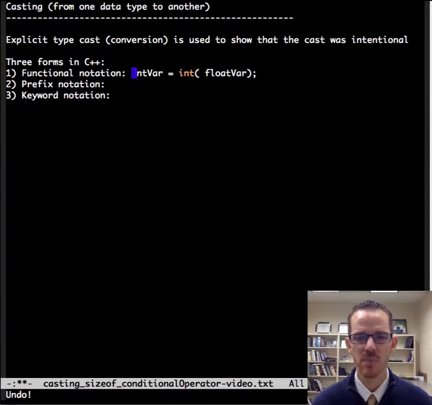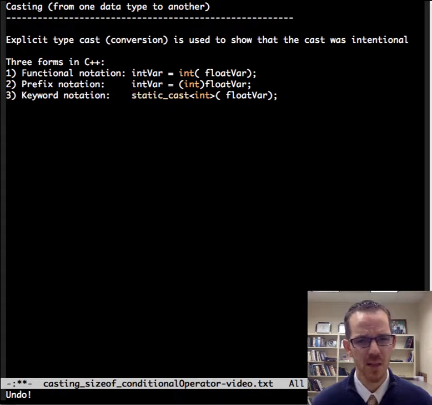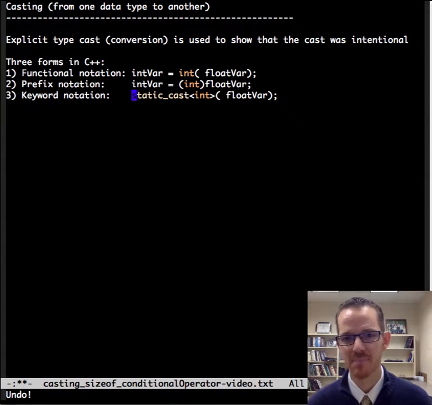The functional notation treats it as if it's a function. We have the data type, parentheses, and then an expression of what we want to be casted or converted inside the parentheses. The prefix notation wraps the data type in parentheses and then applies to the next expression immediately to the right of it. The keyword notation is a bit longer and uses the keyword static_cast with a template type and then parentheses. So now you may be wondering, which one to use?